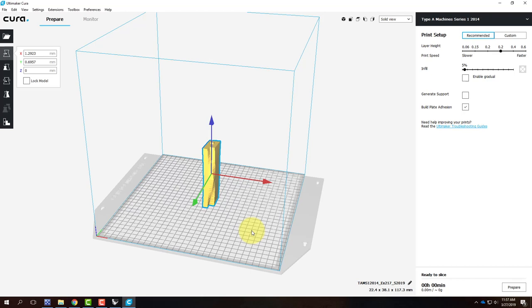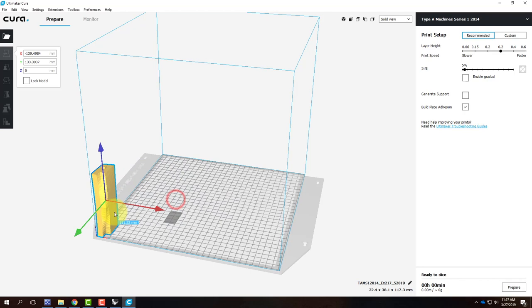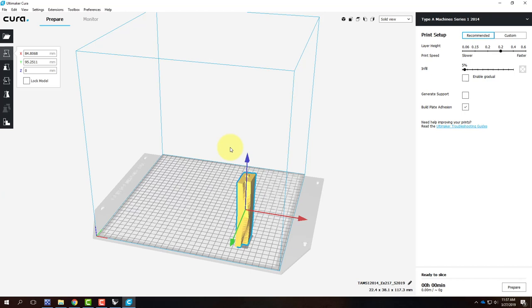So it's good practice to nudge it around a little bit. Again, it doesn't matter where on the plate it's moved. It just helps even out the wear a little bit. I wouldn't put it way out on one of the corners, but just be reasonable about where it goes. It doesn't matter for the sake of the actual 3D printing.